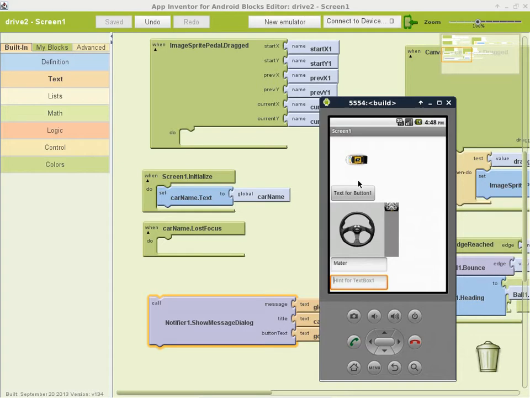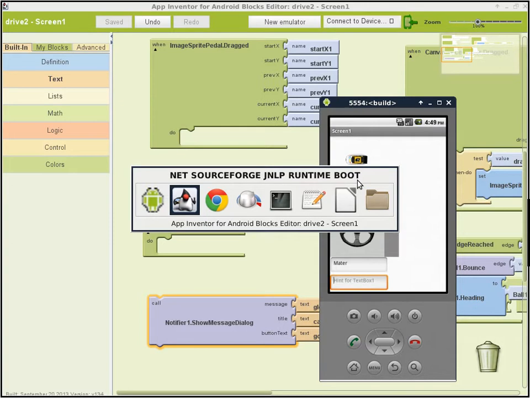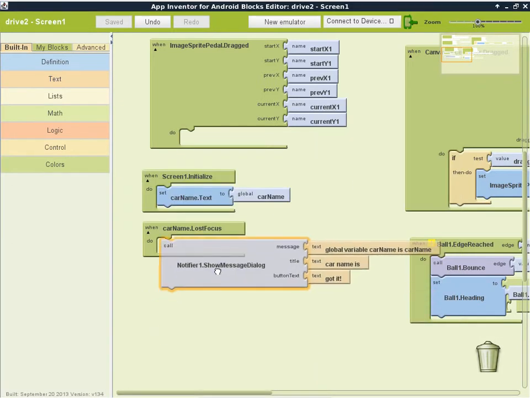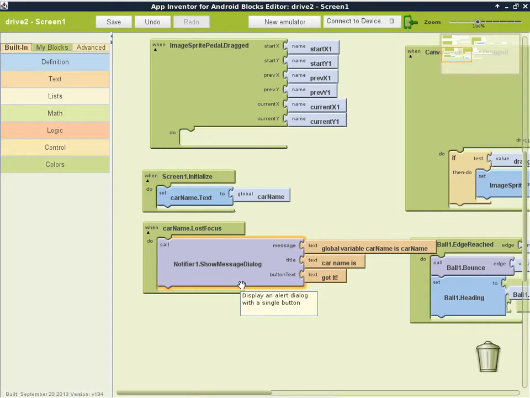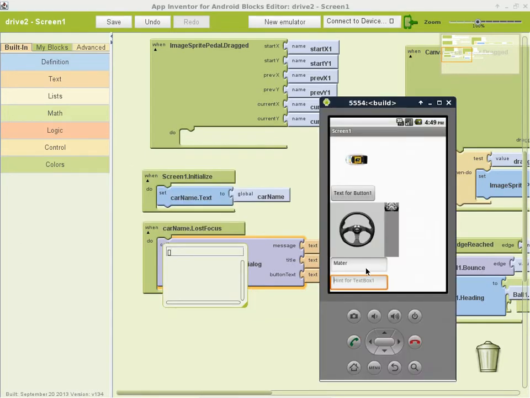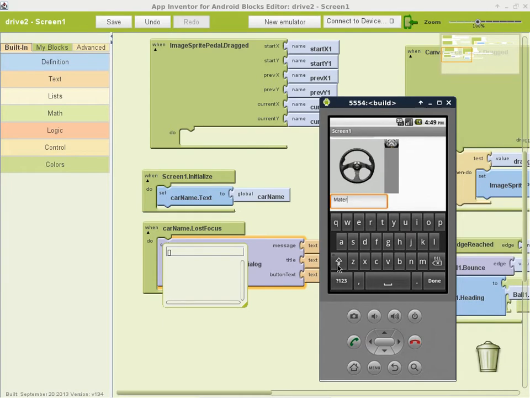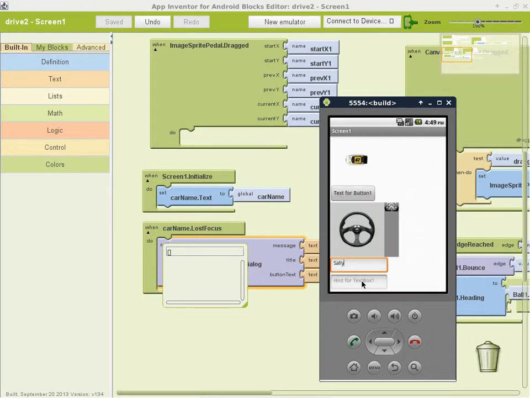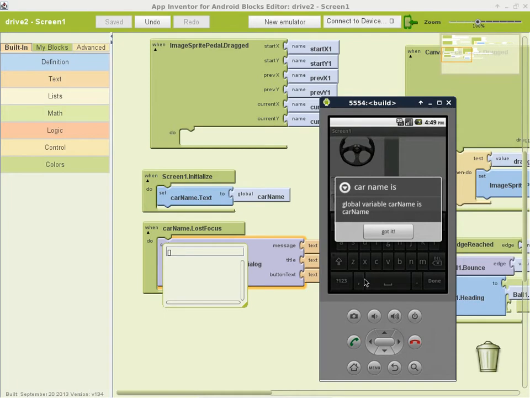Clicking the button doesn't change the focus, which is really odd. All right. Now that I know that fixed the problem, we'll put this block of code back into the car name lost focus. Back to the app here, and we'll change Mater to Sally, which is another character in Cars. Click done. Click on the next text box, and now our notifier code works. So, it's not telling me the right thing. It says global variable car name is car name, but it really should be either McQueen or Sally.